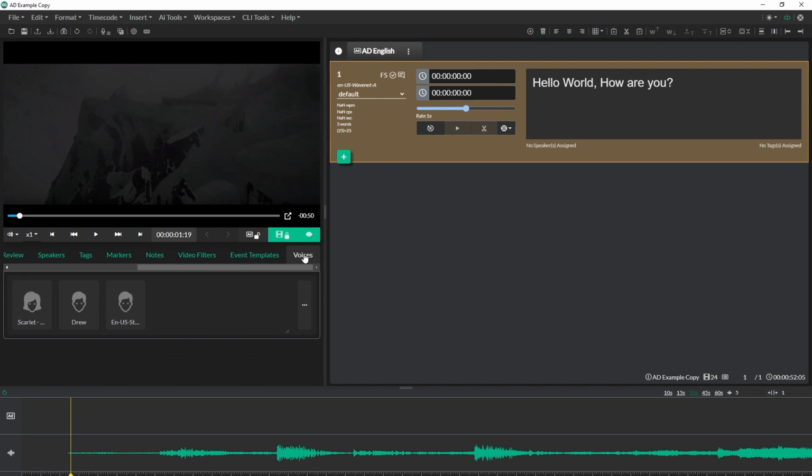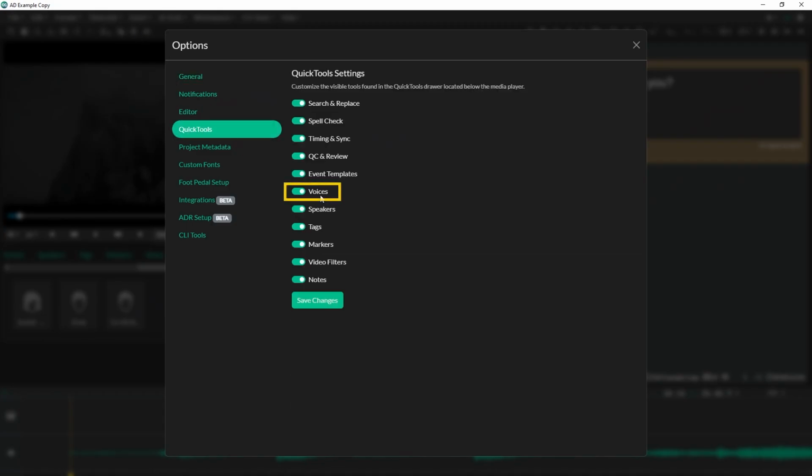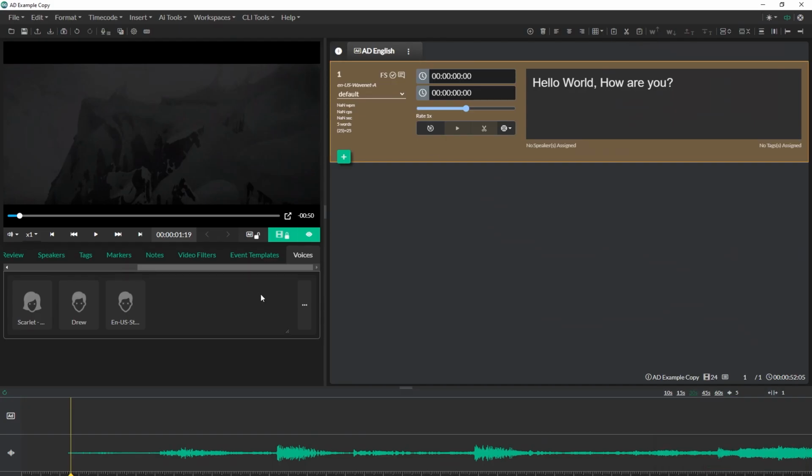If the Voices tab is missing or it's not visible, you may need to go to the QuickTools settings in the Options window. Here you can enable the missing panel and then click Save Changes. The Voices tab will be empty when you first start.